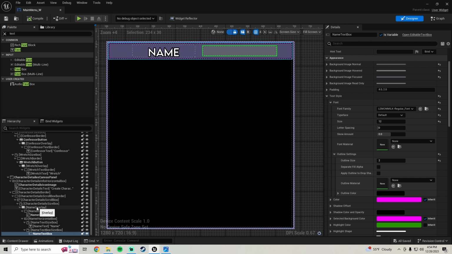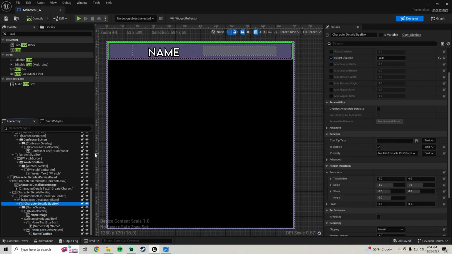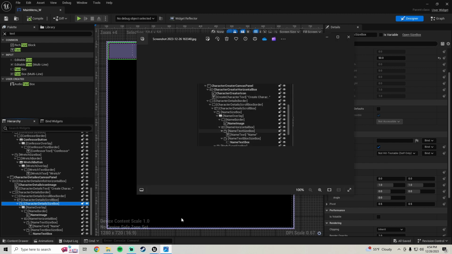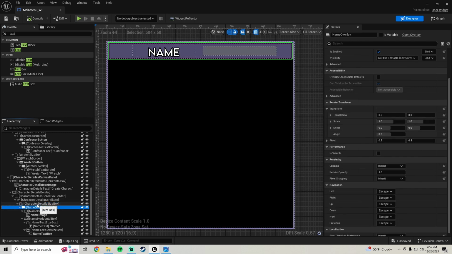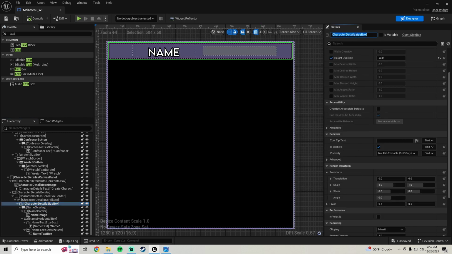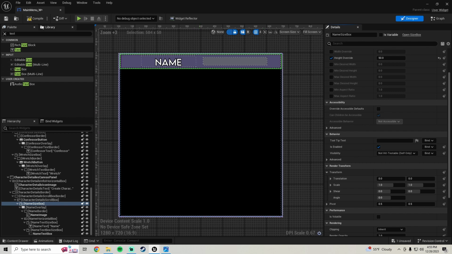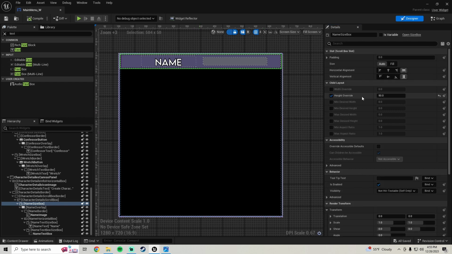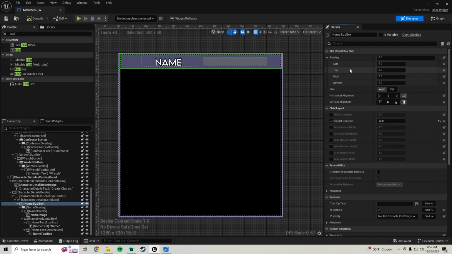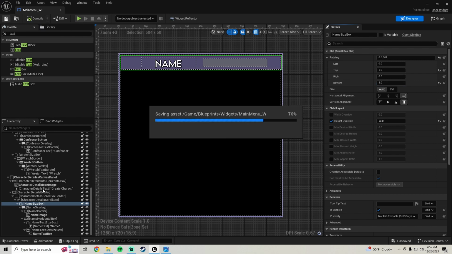So I want to go to the, let me check that. Okay, so the size box above our overlay, we also want to change that to be my name size box, like that. And then on this size box, I'm going to go up to the padding, and I'm going to give it 5 padding on the top, and on the bottom also 5 padding. So now that should be good.